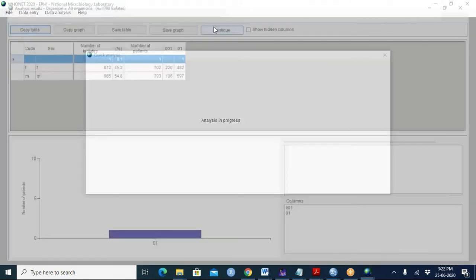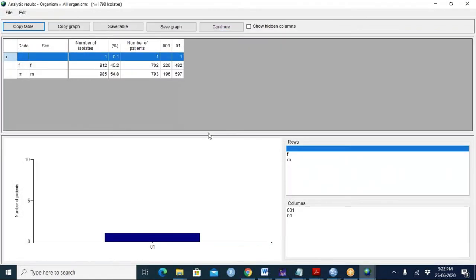Okay. And here you see we have sex in the rows and the labs in the columns. For example, it's 45% female, 55% male. Here you have two labs, except these two labs are exactly the same lab. But if you put in laboratory 02, 03, 04, you can put all of the laboratories into this analysis.